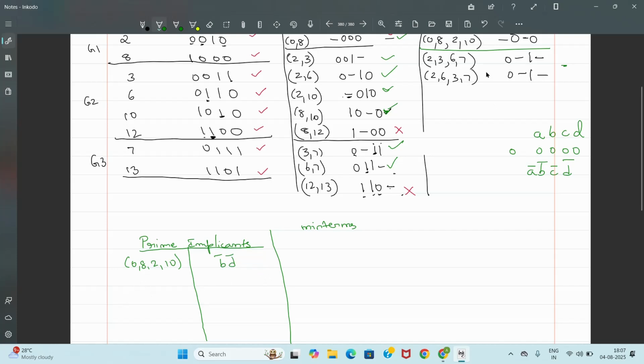Now coming to the next term, which was the other one not used in any group. Both are repeated, so write it only once. I'll take 2, 3, 6, 7, and I have to write the expression for this. Where there is a 0, it is a complement. Where there is a dash, that variable you don't write.